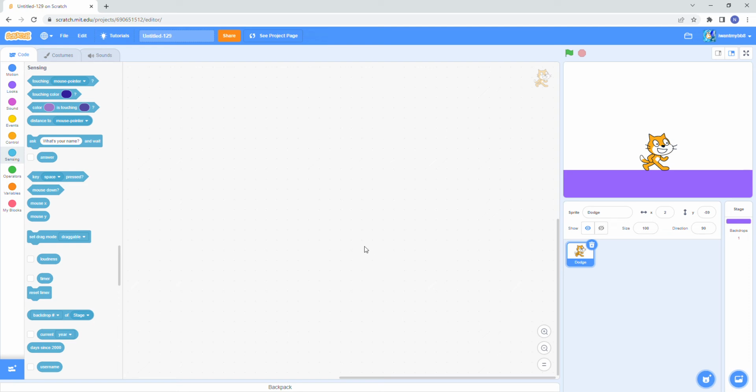Hello, for today's tutorial I will be showing you how to create a basic dodge game in Scratch. So the first step is you're going to want to create a sprite, and that can be anything you want. This sprite will be the thing that will be dodging your objects. I have named this dodge and I'm just using the cat.